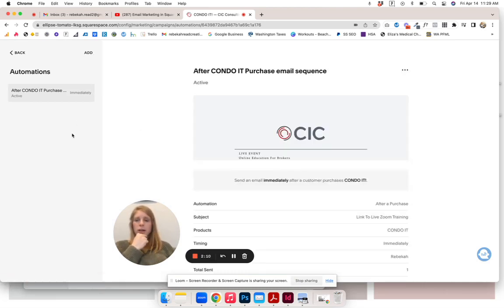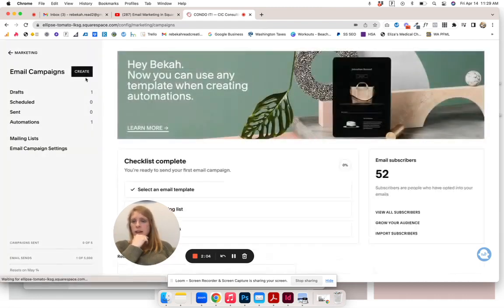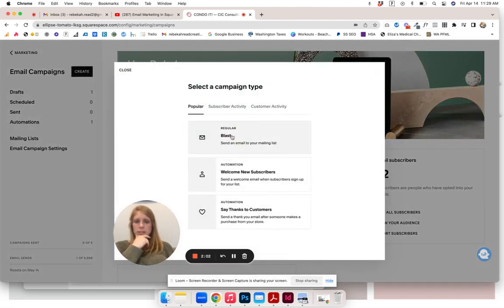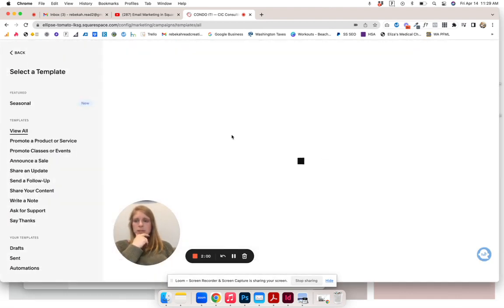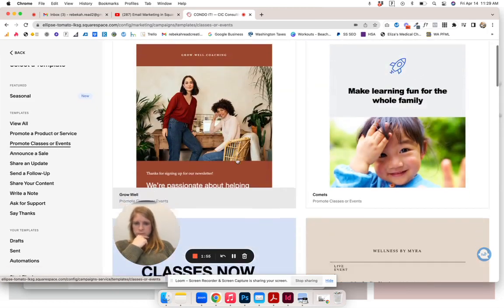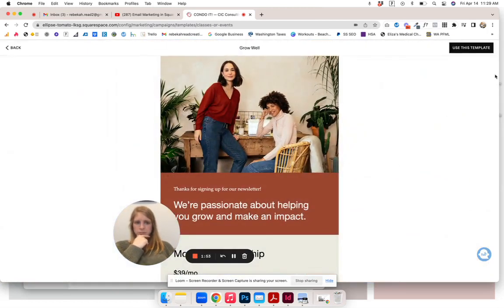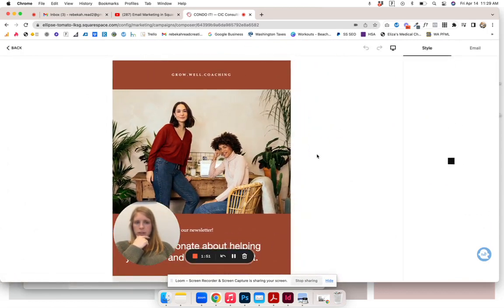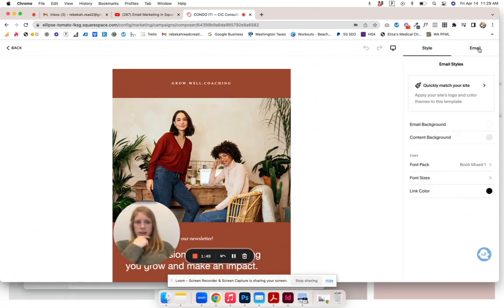And then let's say it's a training on a certain day. You could add another automation, but then you have to do it in 7 days or whatever. And so if you want it for a specific day, go to create and you'll do a blast. Choose a template you like. We're going to just go with this.